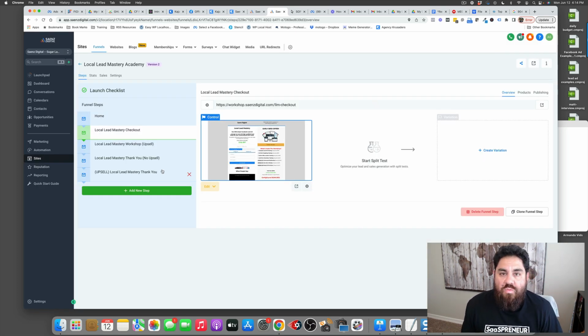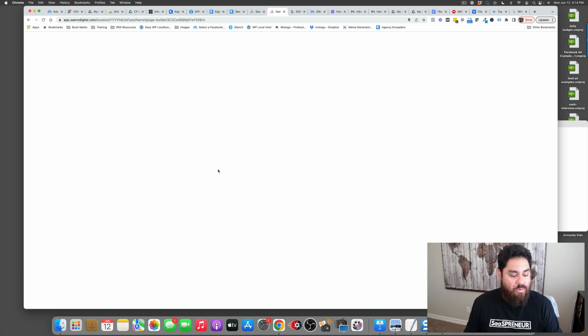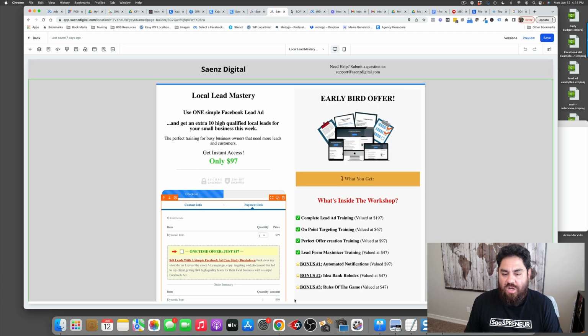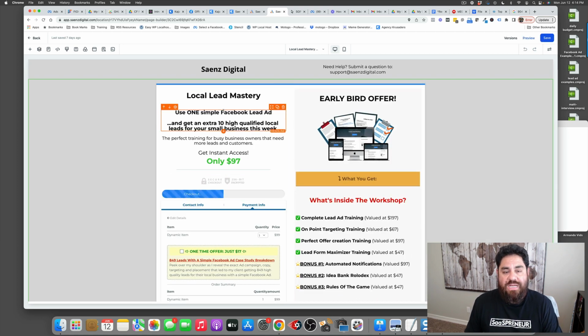So now I want to show you what the checkout experience could look like inside of Gohighlevel. Because they allow you to build everything inside of their up-to-date builder, you can literally have checkout pages that are more modern, that convert a lot better, that are similar to other software tools that are out there, and it's all inclusive. So for example, here's the checkout page for my local lead mastery workshop, the same one that I had hosted in Kajabi that I transferred over to Gohighlevel.